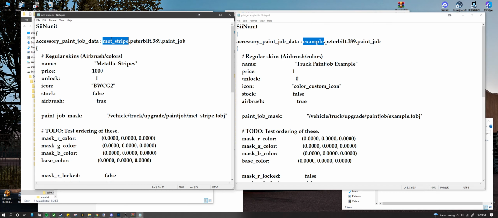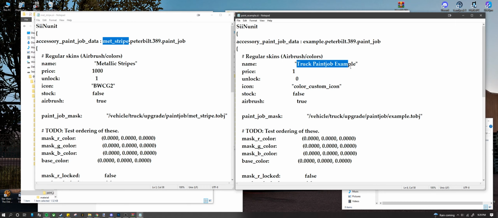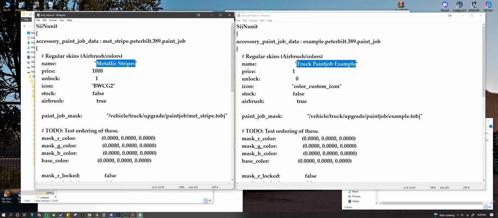Essentially, so that's the first thing you need to change. Anything else, leave the same. Right here, where you see this, would be your skin display name in the game. And then you would have your price, the unlock level, the icon.